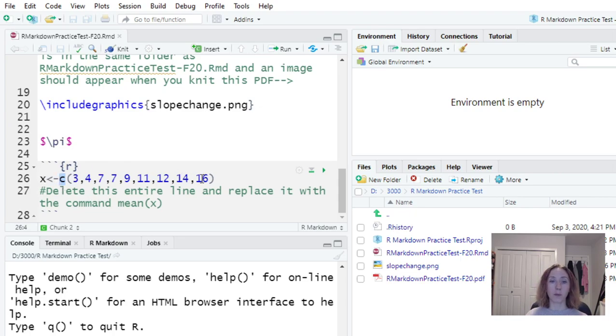So this command will make an object called X that is a vector that contains these numbers. Now this says delete this entire line and replace it with the command mean X. So again, in R, function name, round brackets, inside what you want to apply the function to. So this will find us the mean or the average of this vector X.